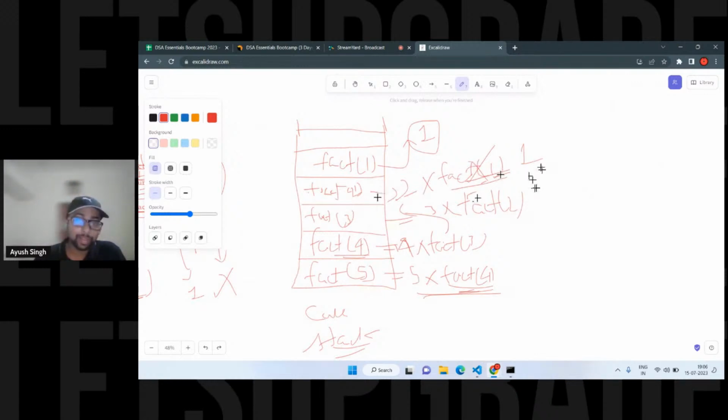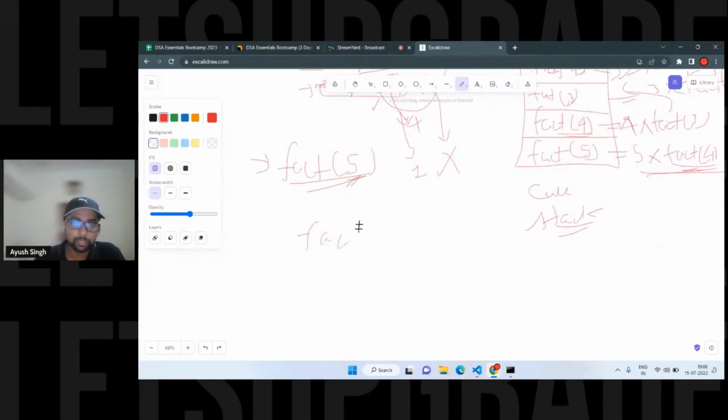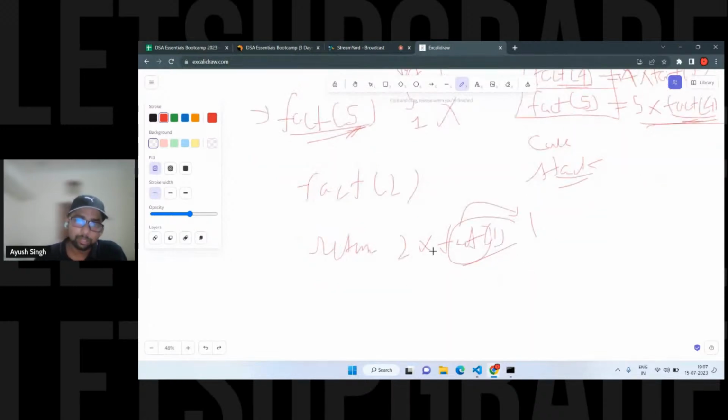Now fact 2. Look, fact 2 has not returned yet, but now it is going to return. When you ran fact 2, what did it return? Return 2 times fact of 1, right? That is what it returned. Now in fact of 1, replace it with 1, because fact of 1 is nothing but 1. Simple maths, okay? So fact of 1 is nothing but 1. So 2 times 1 is 2.